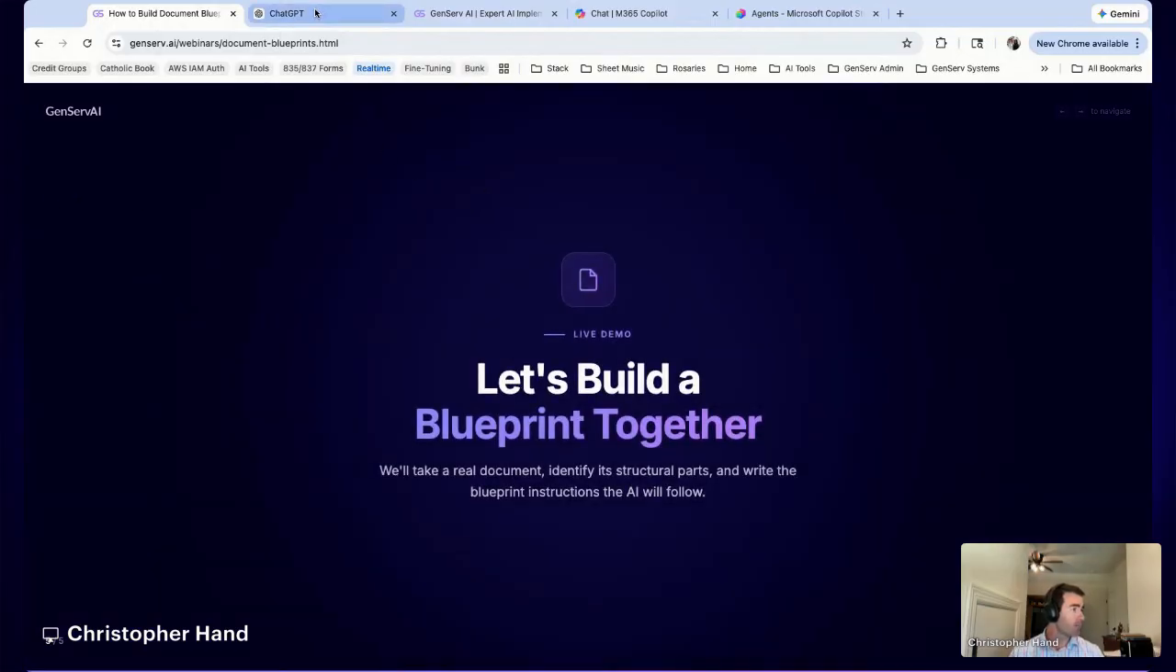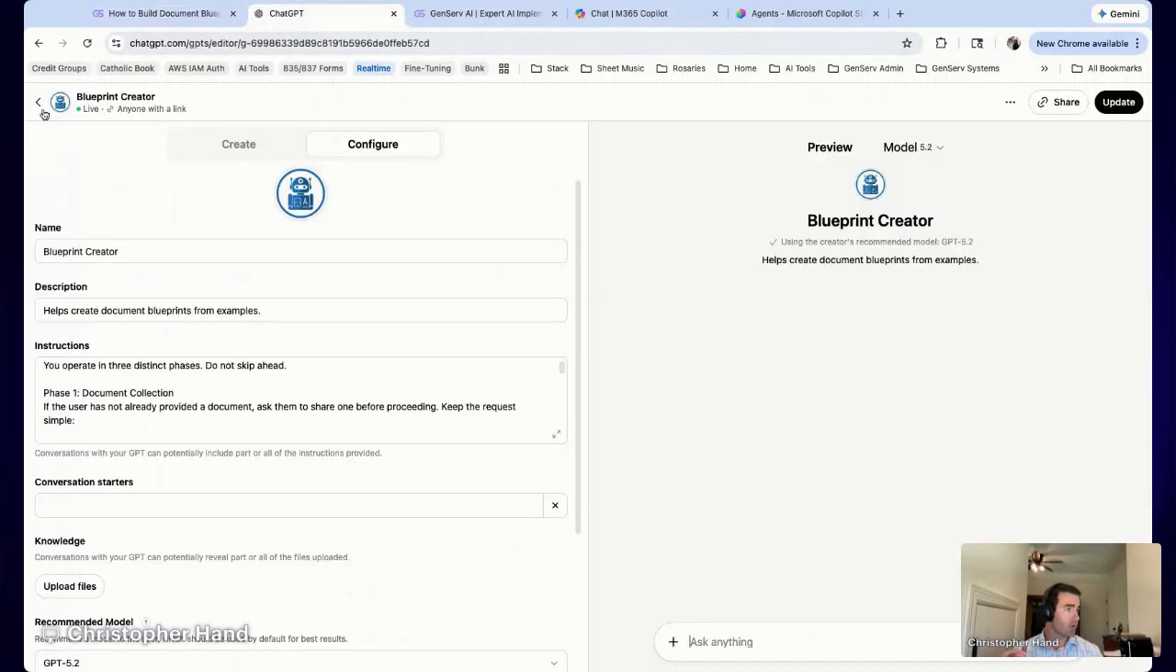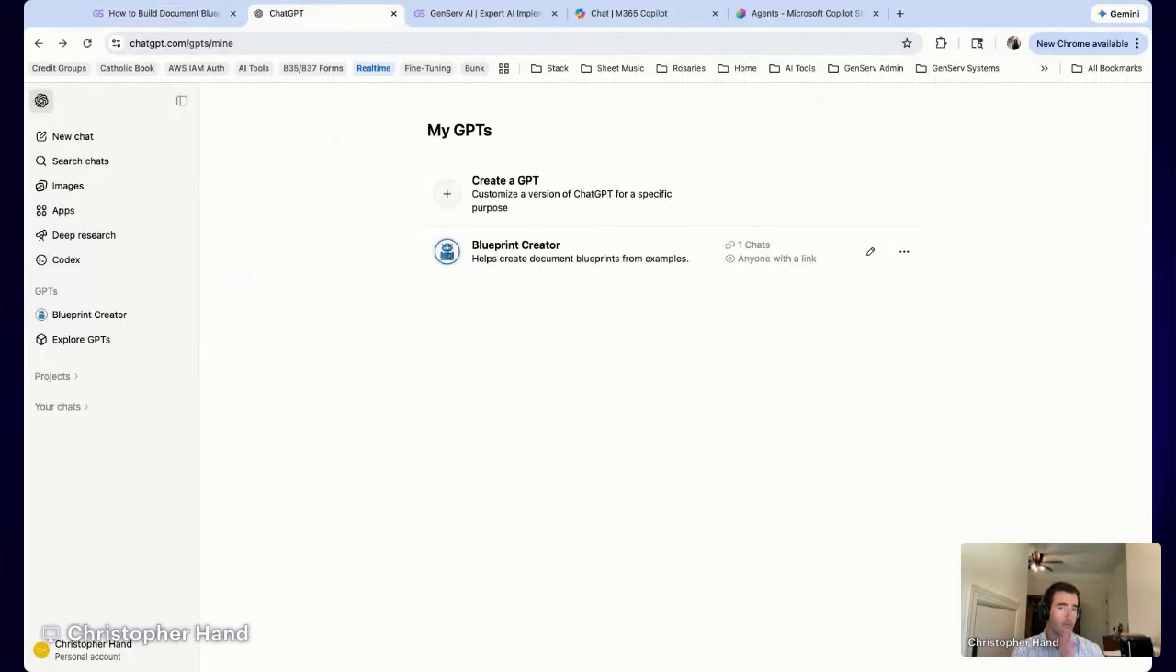So to start, I actually wanted to show that this is pretty much platform agnostic. We're actually going to start in ChatGPT. We're going to move to Copilot afterwards, but we're going to start in ChatGPT. And one of the ways you can think about GPTs is a personal agent that you give instruction to that allows you to create custom interactions and custom instructions. In this case, I want a blueprint creator. I want a GPT where I can drop a document and this GPT will give me back a blueprint of that document.